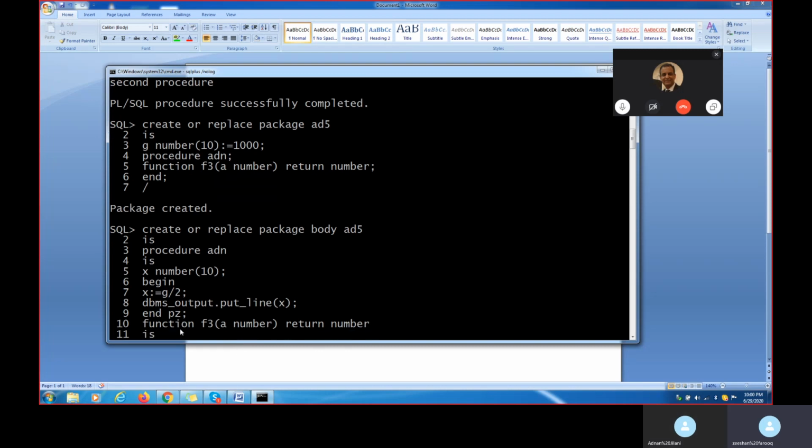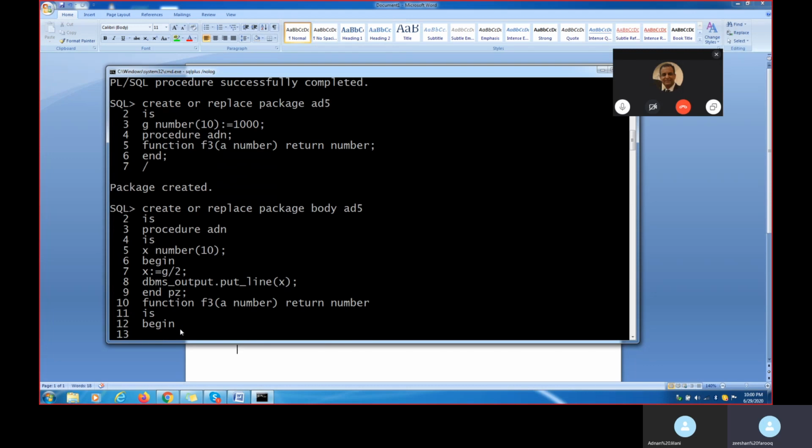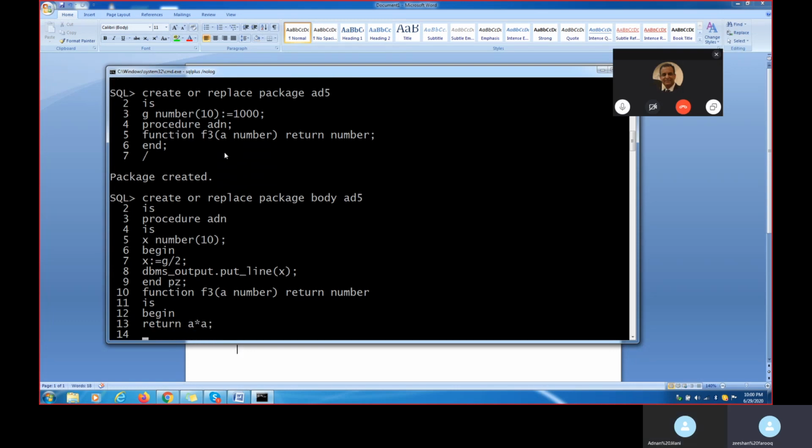But what number should it return? Begin. What I am trying to do in the function is multiply. Whatever value I give, that will multiply. RETURN, and A value I have given to the function, right? G we have given as a global value, but A I have given to the function. Now you see, A into A, I'm giving here like this, A * A; then END.